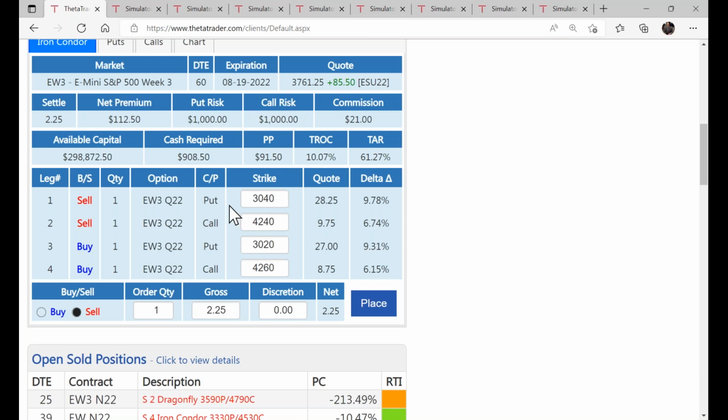Well, keep in mind the put that you're selling here, according to the algo, has a delta of 9.78. So that means there's also over a 90% probability that this option would expire out of the money. And then the call you're selling has a 6.74 delta, so over 93% probability that this call option is going to expire out of the money as well. So these are the higher probability outcomes in the math. That's what it suggests, and that's why the algo has chosen those.